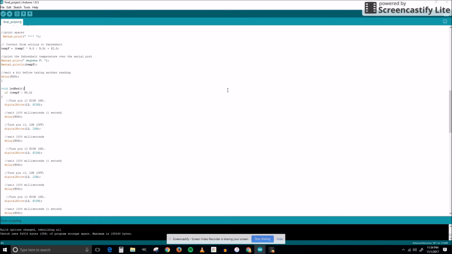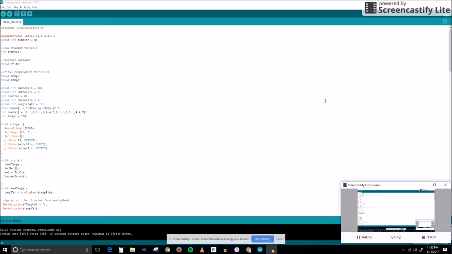Going back to void loop LED red, this is a range because there are many values that can be part of this conditional. The range is if anything above 80 degrees is temperature F, then the light will start blinking. So if it's 80, 81, 82, 83, all the way up to like 200 degrees Fahrenheit. That's a range.